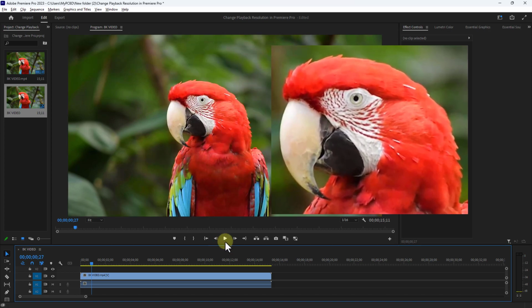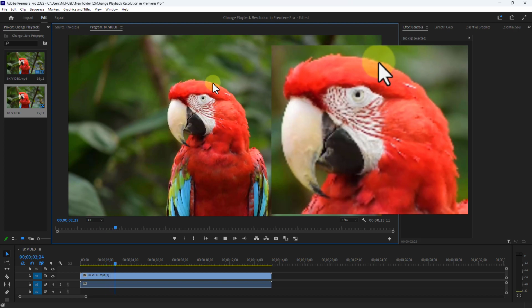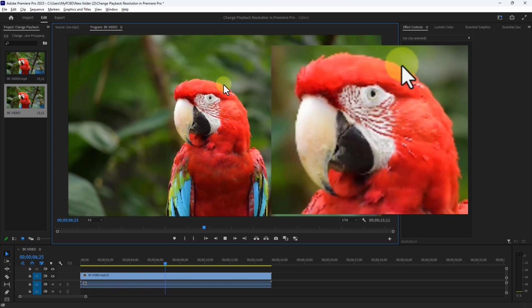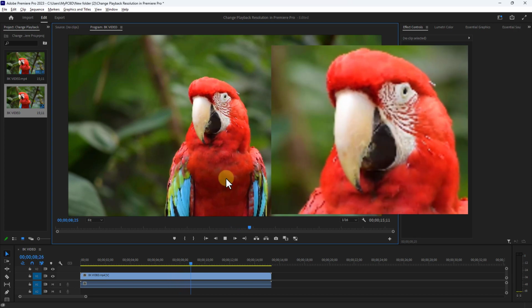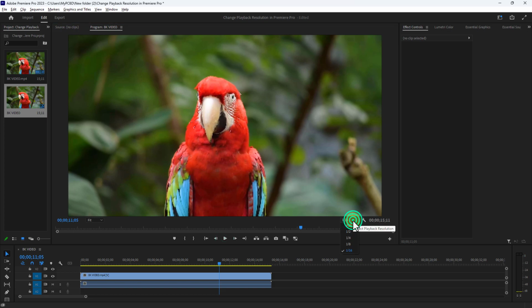Play the video again. So we can see the video is playing in low resolution. Now you can edit the video smoothly.